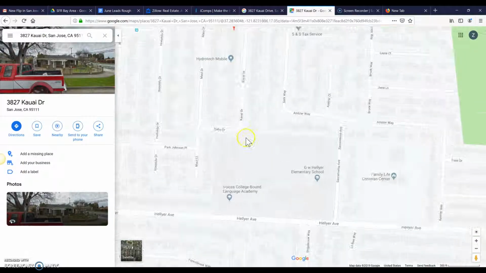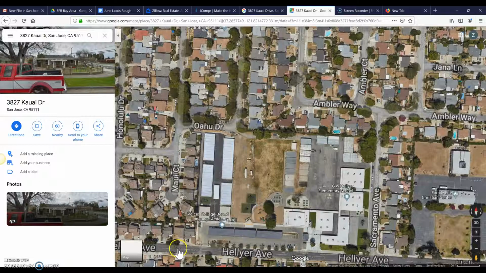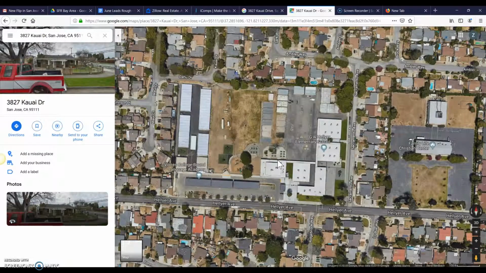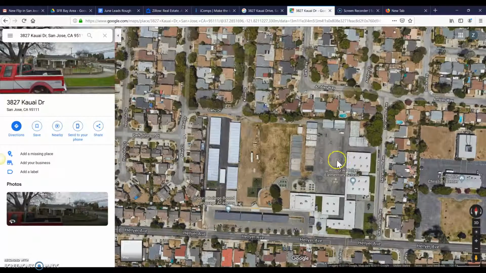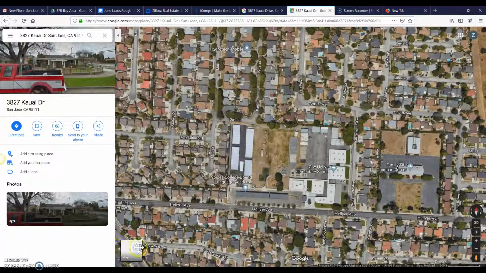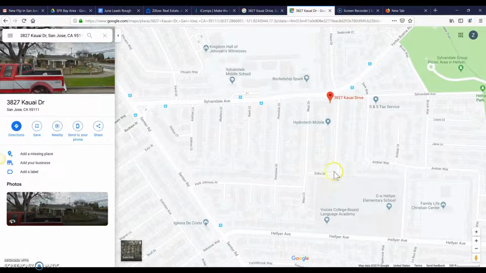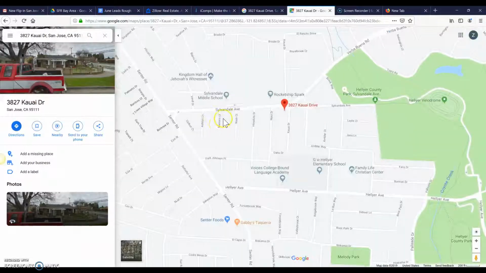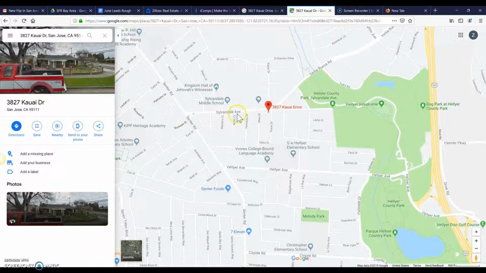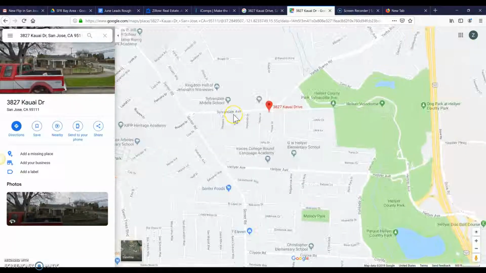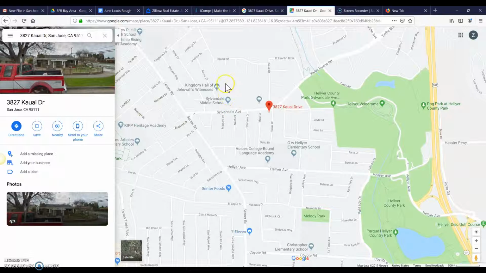And here's another thing I just noticed, here's another school right here. Again, what do schools do? They create traffic and they create a lot of noise. This is an elementary school. The other one's a middle school. So when these people wake up in the morning and try to go to work, there's probably going to be a bunch of traffic on Hellwire Avenue and Salvador Avenue. There's going to be a ton of traffic for these people trying to get out of here and get to work because they're right between two schools. So that's the first thing we want to look at.